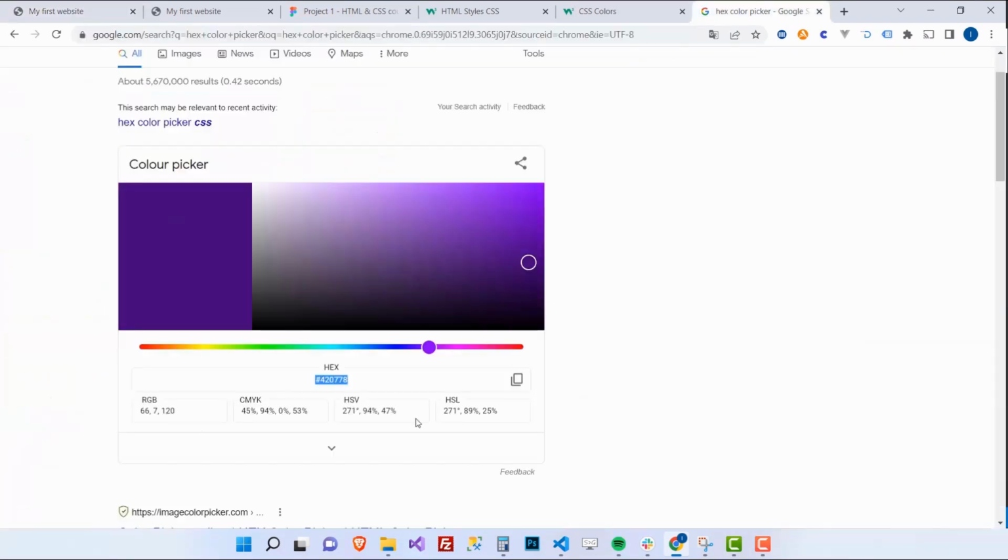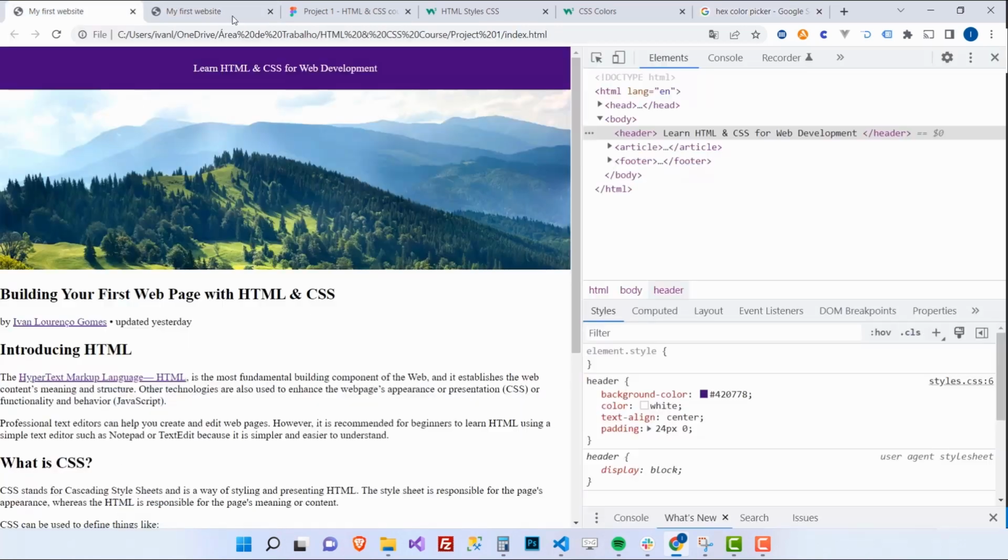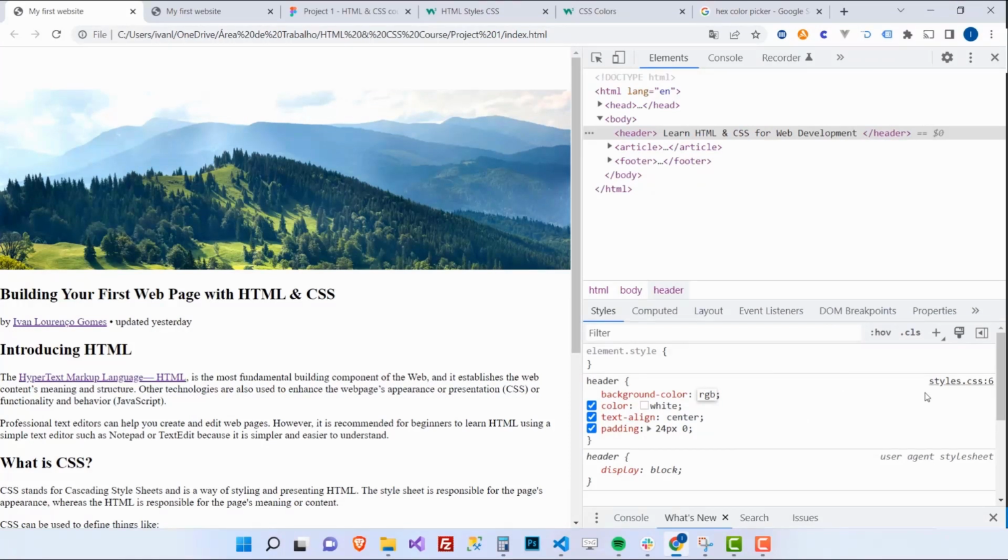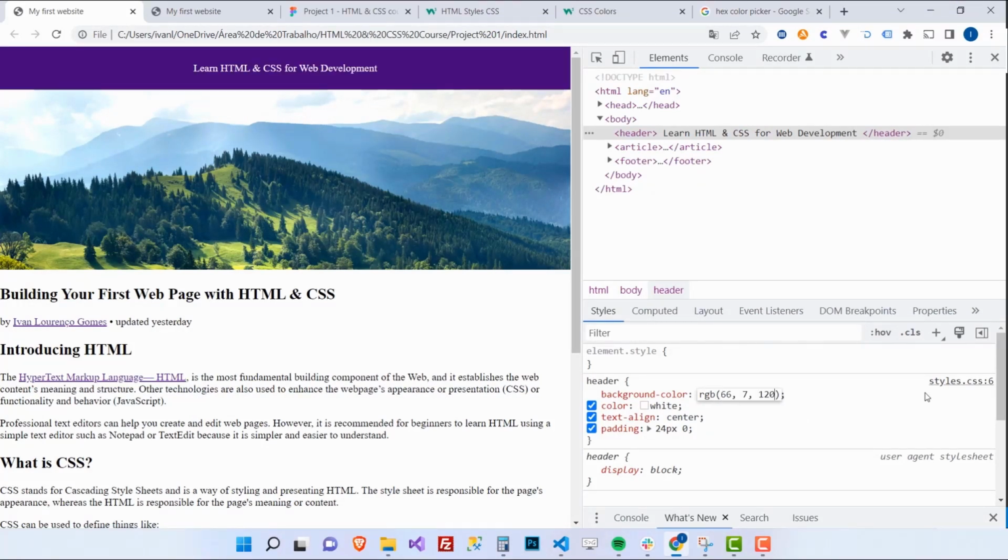And another way we can use colors is by using the RGB code. So instead of using the hex code with the hashtag, we can just copy the RGB. So this is the number for red, green, and blue. We can just copy this. And instead of adding the hex code, we can type RGB. And between parentheses, we paste that code. So this is the exact same color we had before, but instead of using the hex code, we are using the RGB code. So which one is better? I personally think that the hex code is easier to work with because we don't need parentheses and different numbers for red, green, and blue.